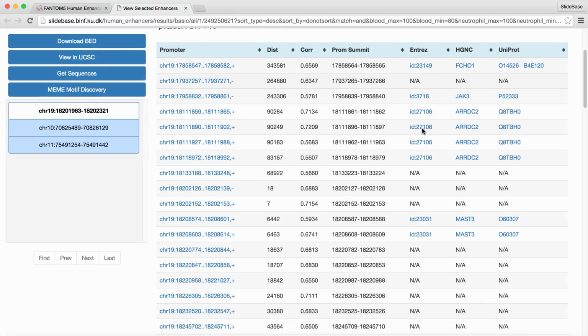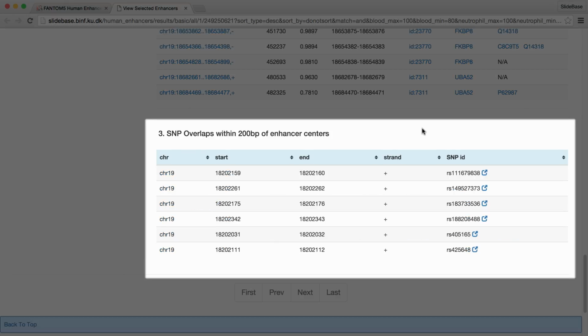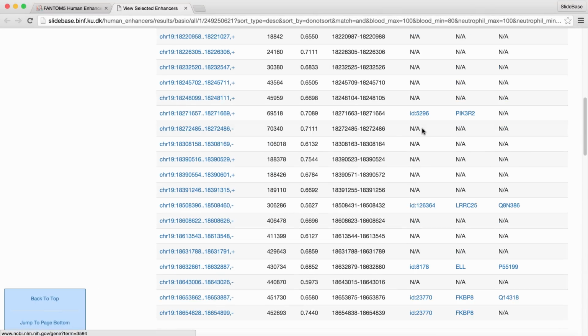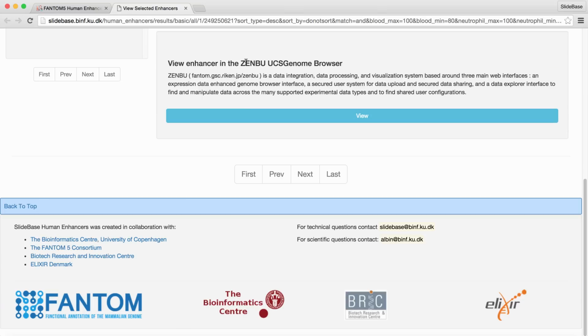In section 3, we can check if there are any SNPs overlapping enhancers. In this case, we have a number of SNPs for which we can view more details by clicking the links in the last column. If we move back to the second tab, we have the option of viewing the enhancer in the FANTOM5 genome browser, but we won't go into details about this.